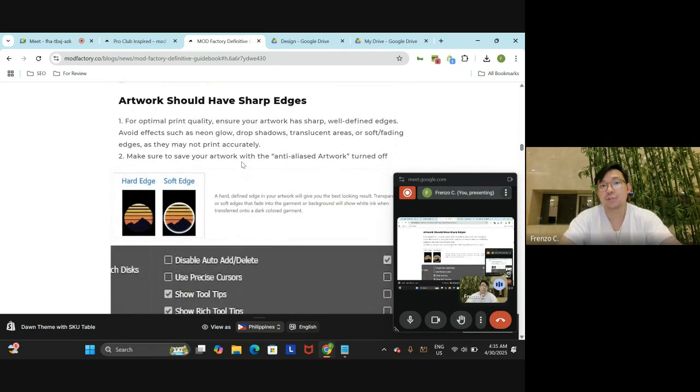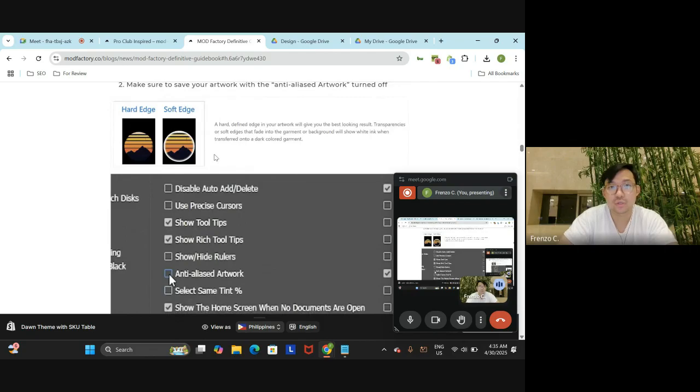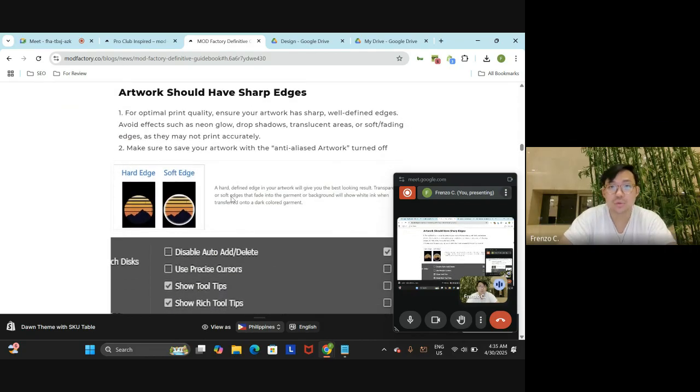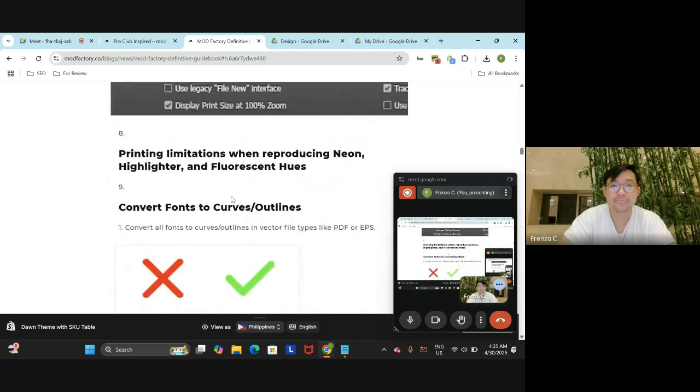Next is artwork should have sharp edges. So for optimal print quality, we need to set our design to have sharp edges. If not, there will be a kind of shadow on the edge, which is what we call a soft edge. So here we can see how to actually do that on Photoshop.